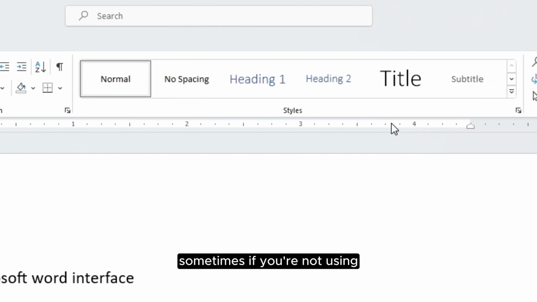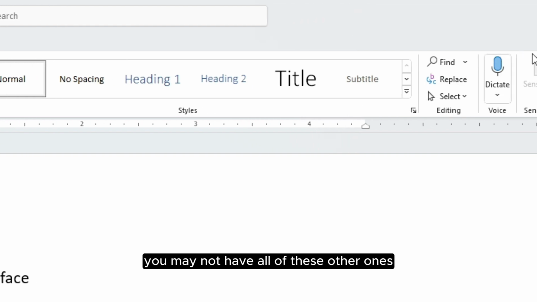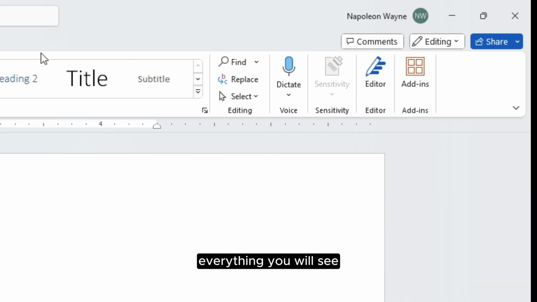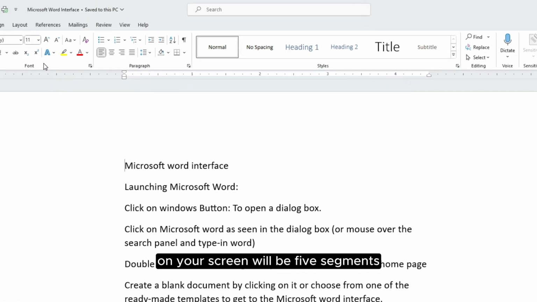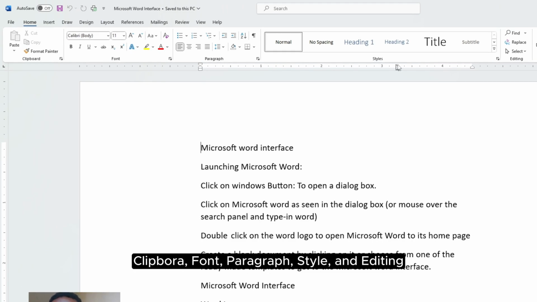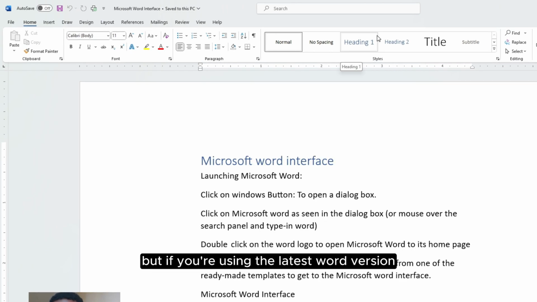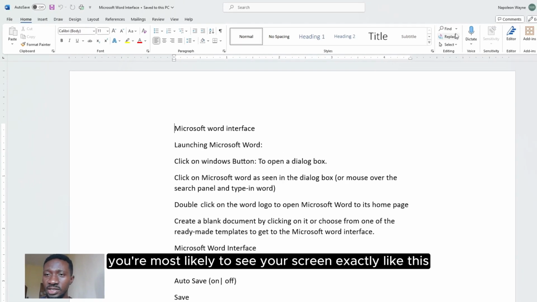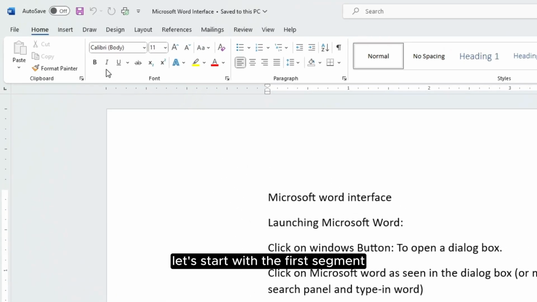Sometimes if you're not using the latest version of Word, just like I have here on my PC, you may not have all of these other ones, from voice dictate to sensitivity and editor. Everything you will see on your screen will be 5 segments, which is clipboard, font, paragraph, style, and editing. But if you're using the latest Word version, you're most likely to see your screen exactly like this. Let's start with the first segment.